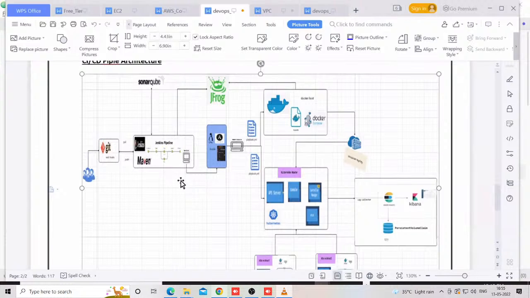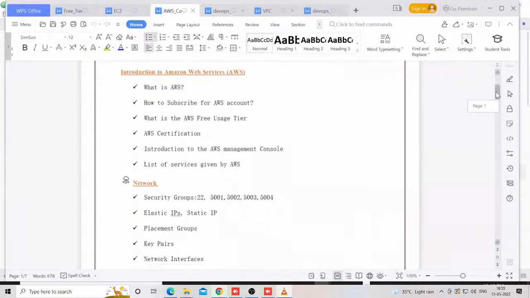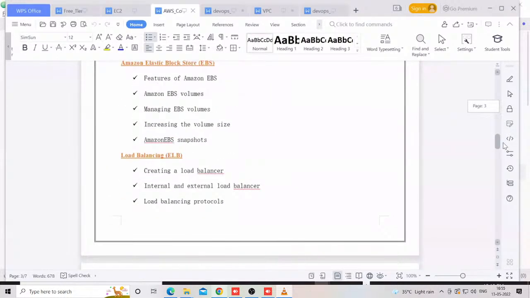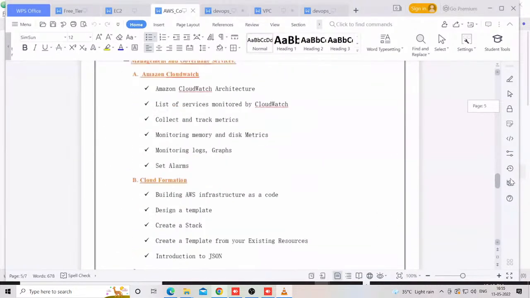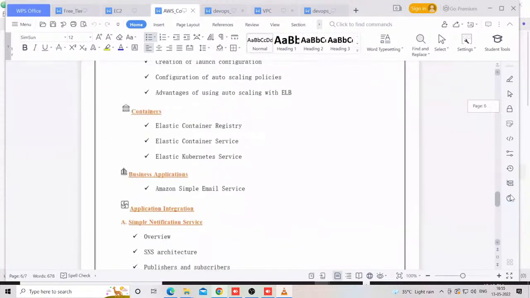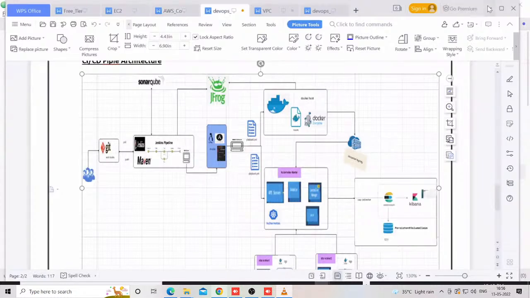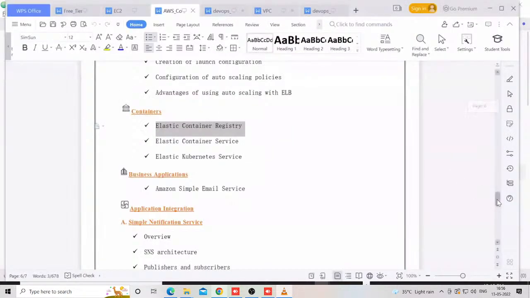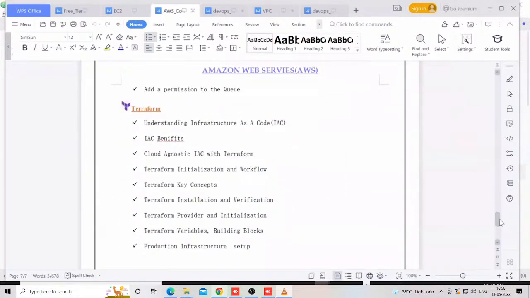What are those 15 services, sir? Yeah, I have already given them in the material. If you go to the course content, these are the things. One is obviously EC2 and EBS, ELB and S3, CloudFront, and then Route 53, RDS and CloudWatch, CloudFormation, Auto Scaling, and here EKS, ECR, because in our diagram there is a container registry. This container registry is nothing but the ECR. Likewise, whatever is required, I will cover. You can also see SNS, SQS, and finally Terraform. So these you can see in our course content also.